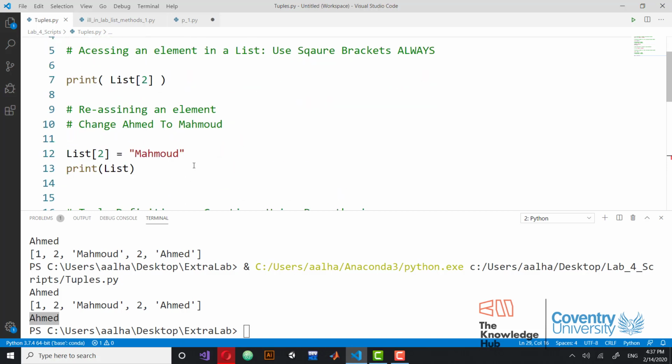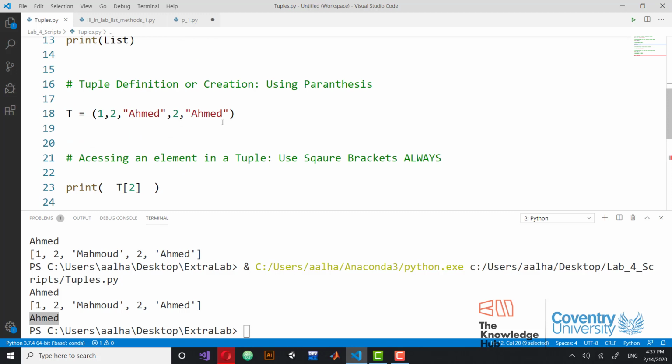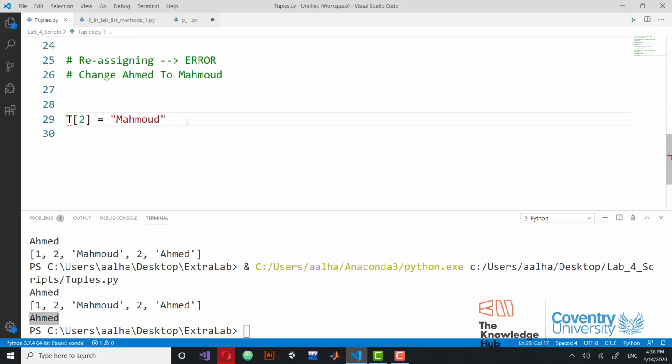In lists, you can reassign any position with any value that you want, but in tuples, once you have created the tuple this way, you cannot change it. You cannot update any elements. It's the same thing as a string.